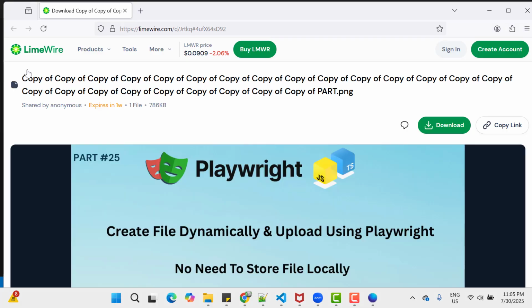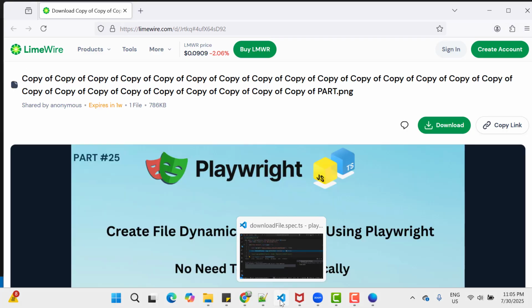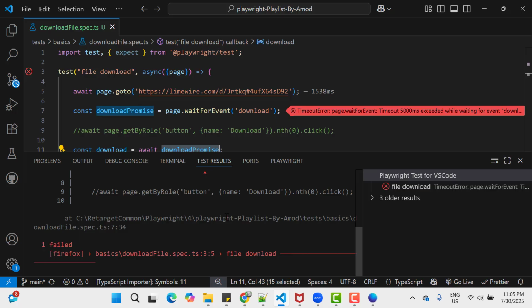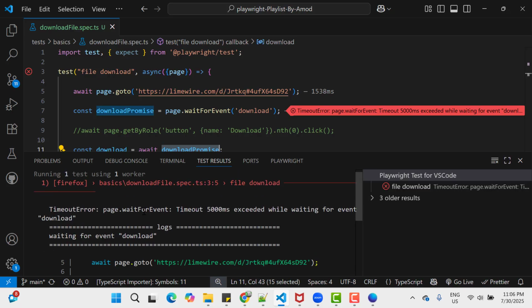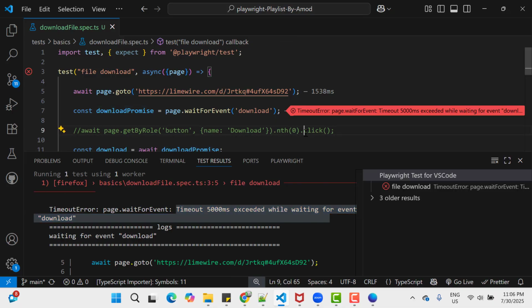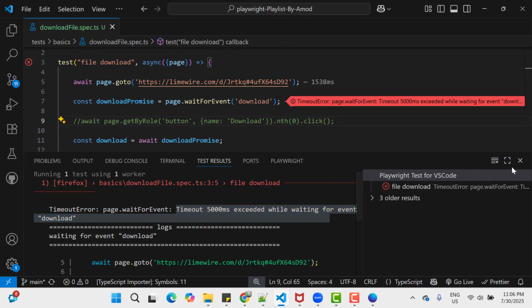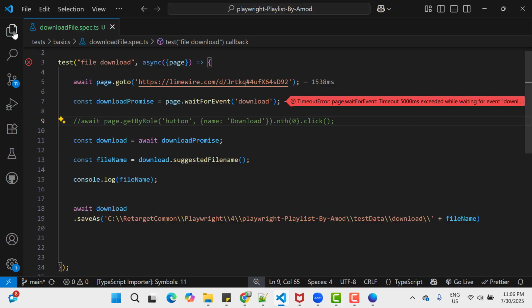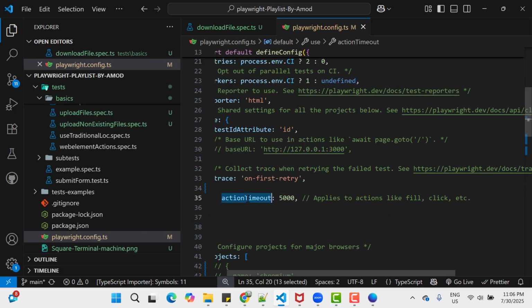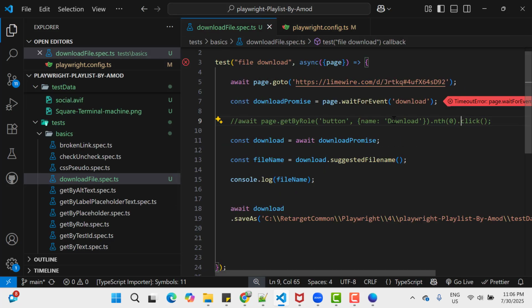So the browser is launched and let's go to VS Code. So we can see an error and it says waitForEvent has given a timeout error: Timeout 5000 millisecond exceeded while waiting for event download. Obviously, we did not click on the download button, so there will be no download event. Since we have configured expect timeout as 5 seconds in my Playwright config, that's why it took only 5 seconds and timed out.